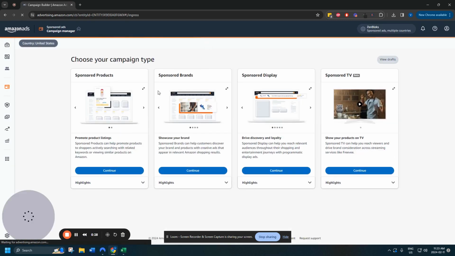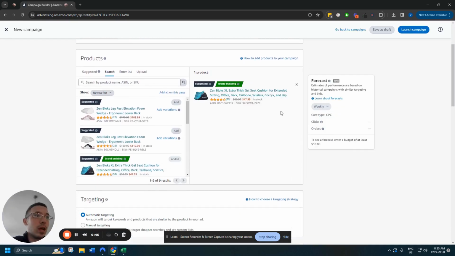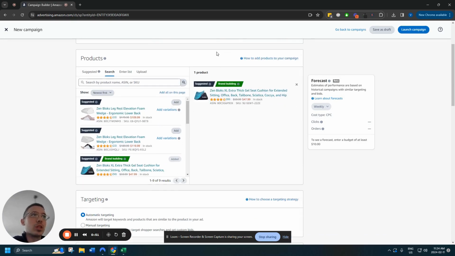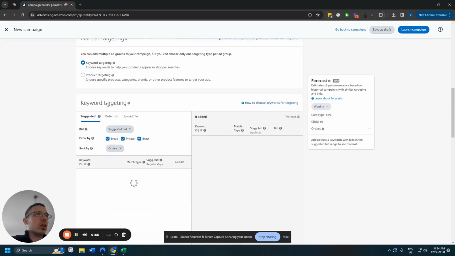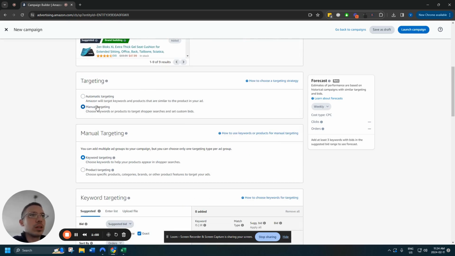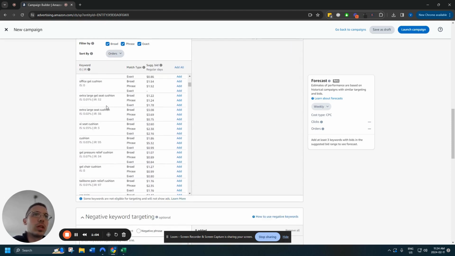So today we're going to be making a campaign for one of our clients. It sells a gel seat cushion. So you add the product here. Don't worry about that. We're not going to be making this campaign live. I'm just going to show you what it exactly means to use Amazon's keyword targeting here. So you can see when you add a product and you set your targeting to manual, Amazon will give you a bunch of ideas for keywords here.